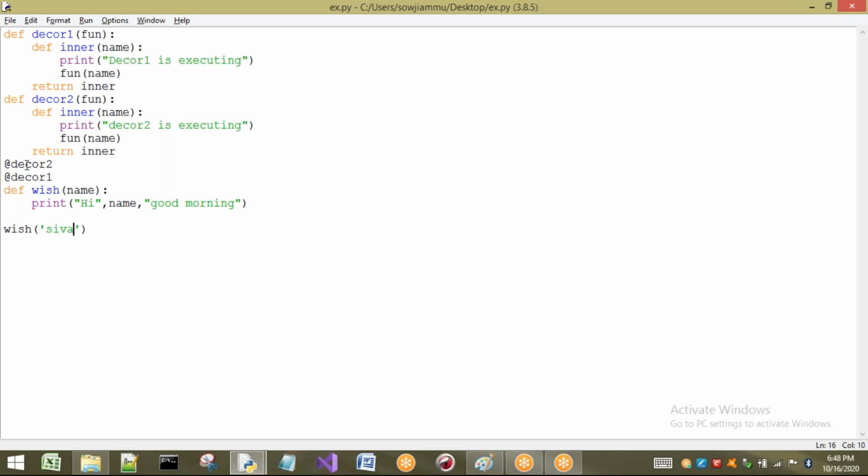So first, which one will be called? Before executing decorator 1, decorator 2 will be called. So it will go to here. For this decorator 2, what will be the parameter? Decorator 1. For this decorator 1, what will be the parameter? Wish. So decorator 2, it will go in this fun, what will be there? Decor 2 will be there.